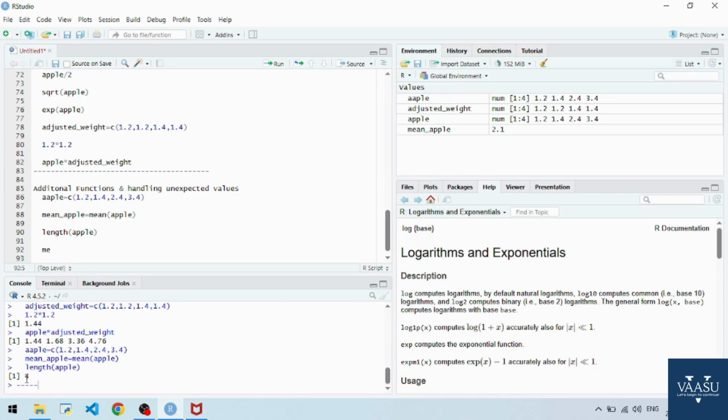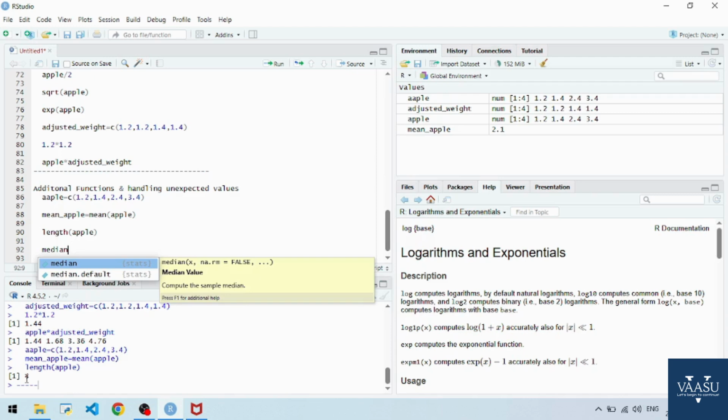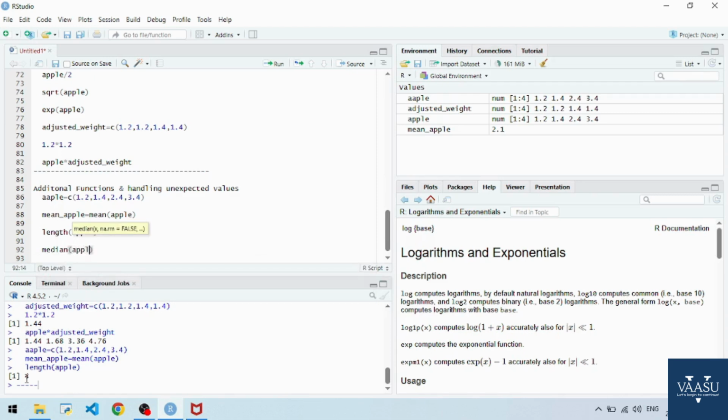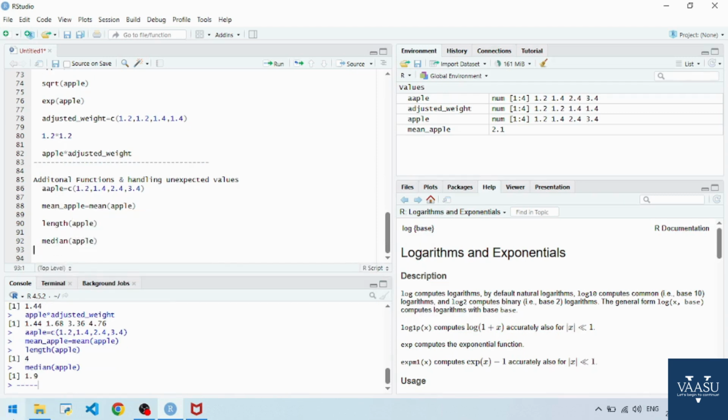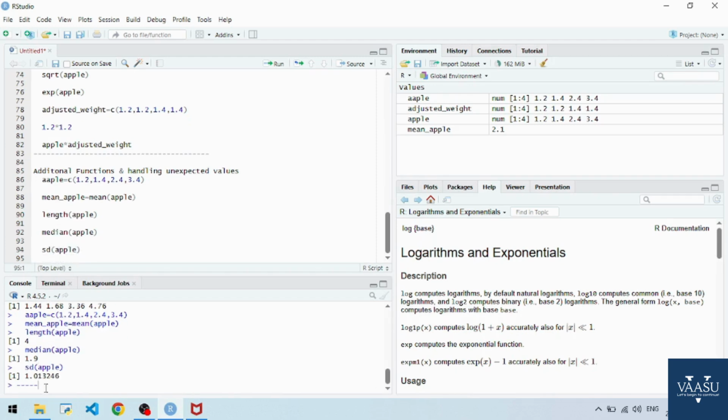Similarly, we can also use another function that is known as median. Inside the median, you will put the vector name, and you see the median value is 1.4. If you want to store this value under a different variable, you can perform the same operations as we have done in terms of mean. And we can also perform the standard deviation operation on vectors. This way, it will give you the standard deviation value over here.